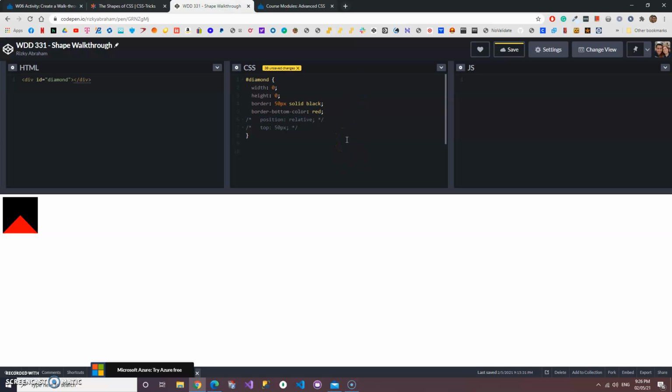And so we got our first triangle there, but how do we remove those black borders, the left, right, and top ones? We can change them from black to transparent right there. Now we have our first triangle.